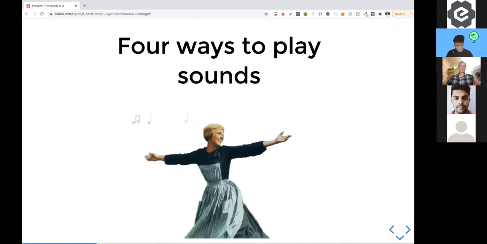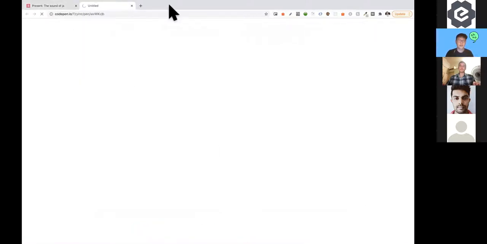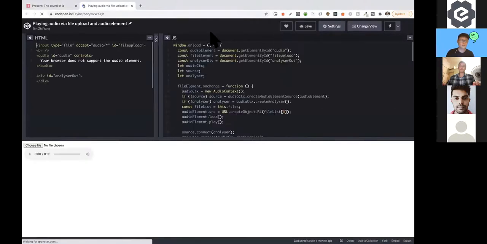So here are four ways to play sounds, and I've built it in the simplest, vanilla JS implementation of playing sounds on the browser. Here I will start playing some audio from my example. If it's a bit loud, you might want to turn down your volume. The first one is playing audio using audio elements. I chose a file upload because it's just easier to practice with.